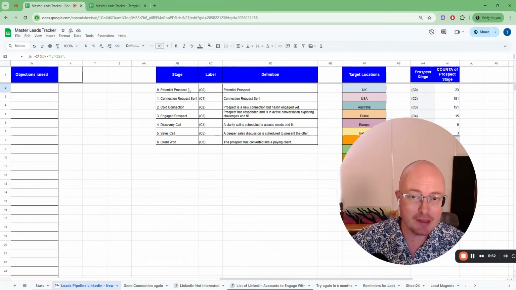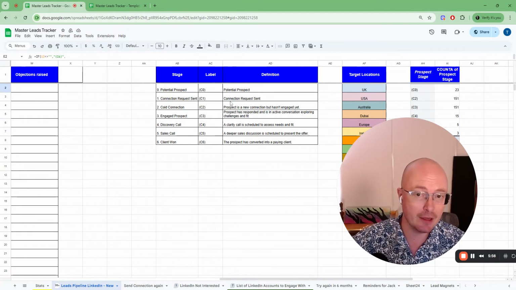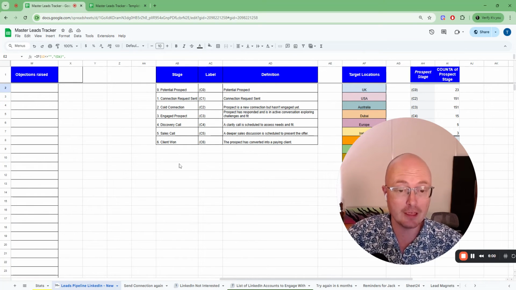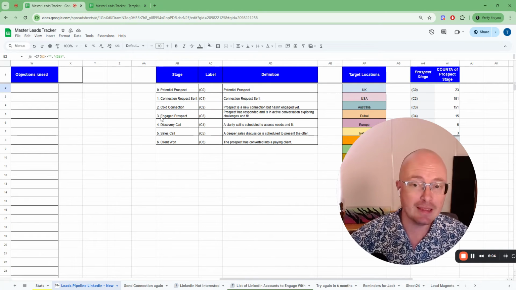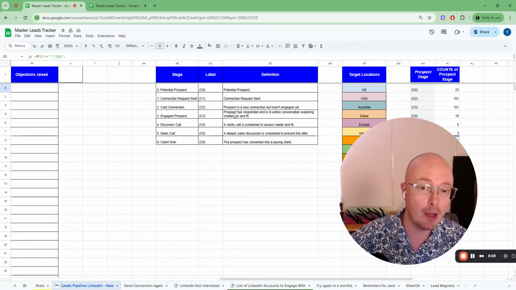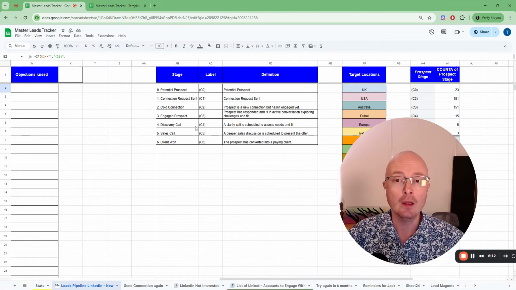So a C0 is a potential prospect. A C1 means you've sent the connection request. A C2 is a cold connection. So they've connected with you, but you haven't engaged or had a conversation yet. C3 is an engaged prospect. You're having a conversation, they're replying, you're finding out what their challenges are and if they're a fit.